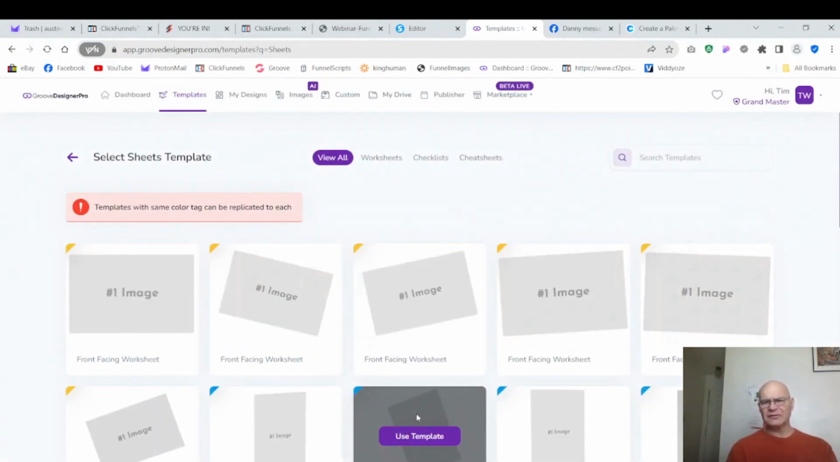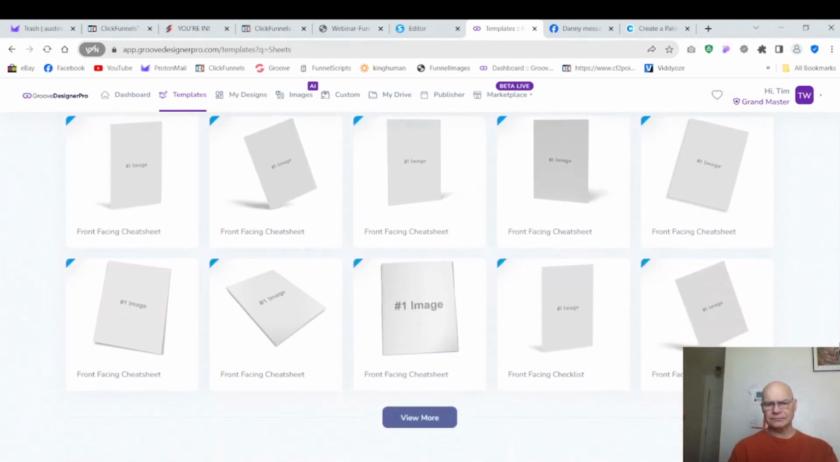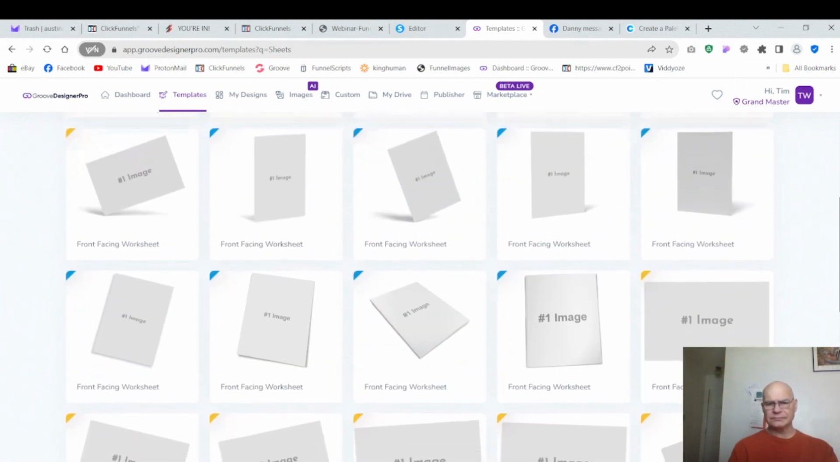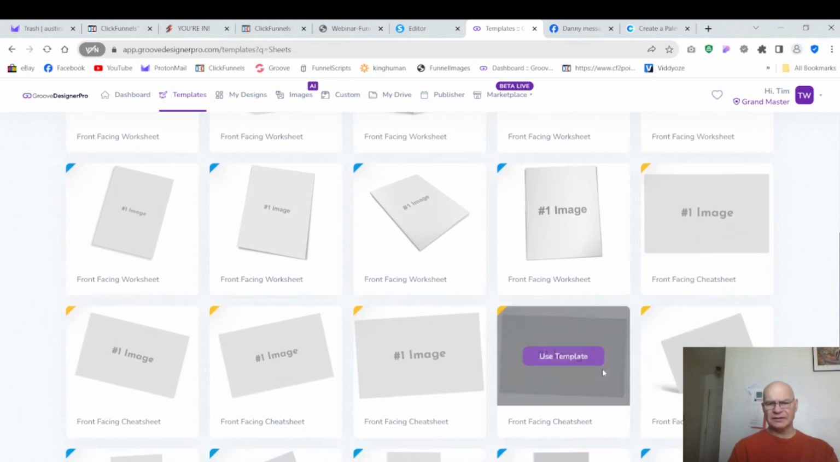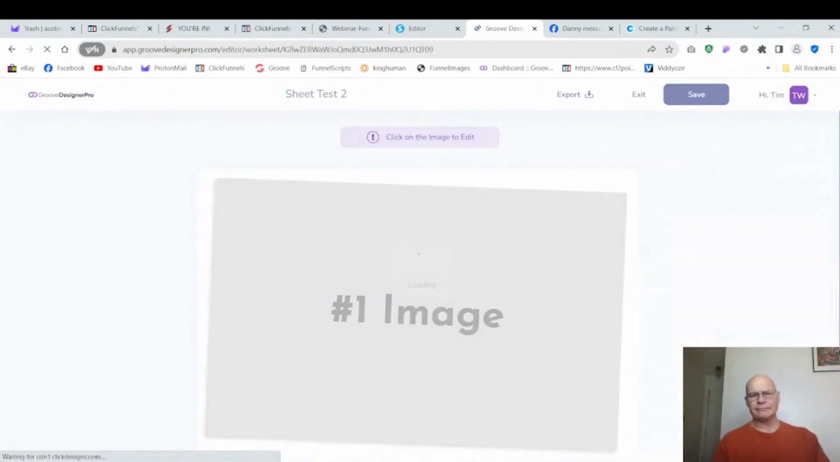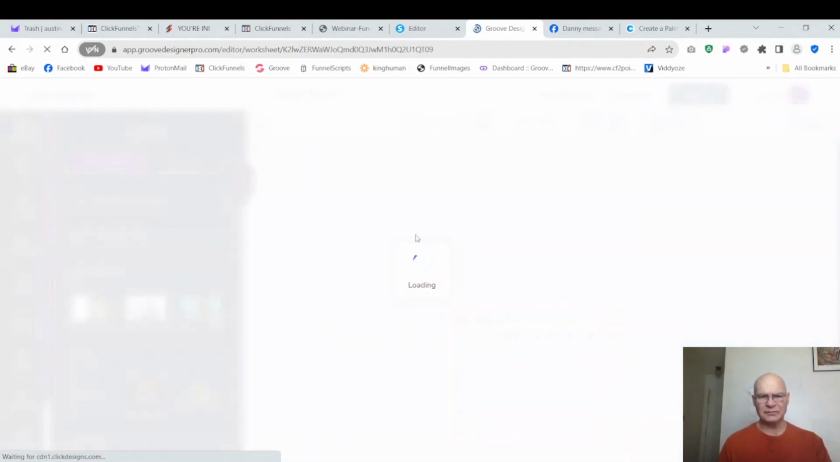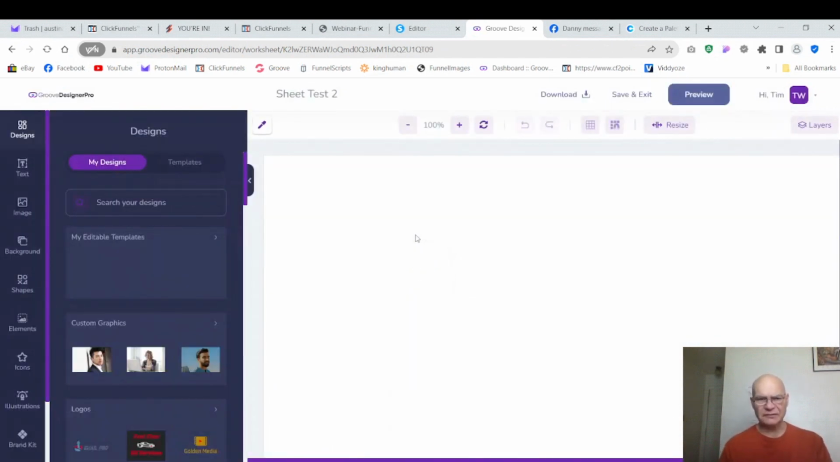And this time, what we're going to see are some wireframes that we can choose from. And so I'm going to go ahead and choose this one right here, the front facing cheat sheet. And there we have it loaded on screen, and again it's a single dimension. We click on it and click create, and then we'll be able to put whatever we want to put on it. And I've already got something in mind for this, so it's going to be very simple and very quick.